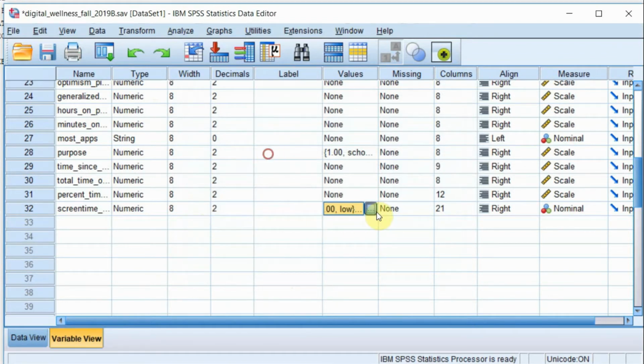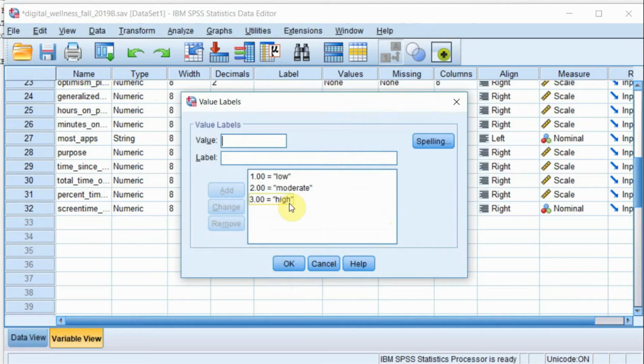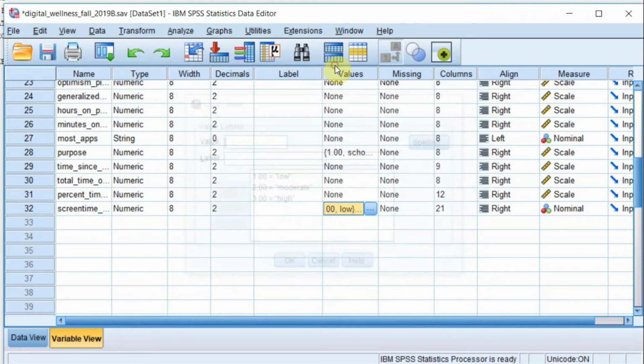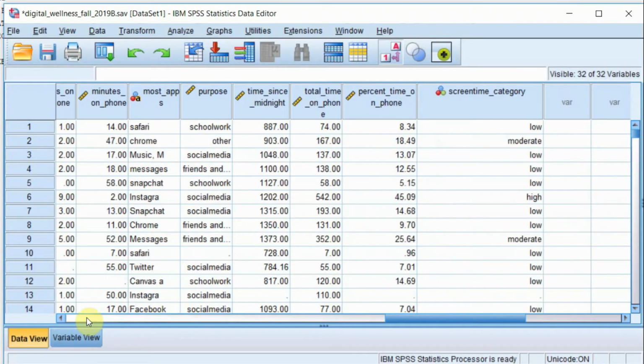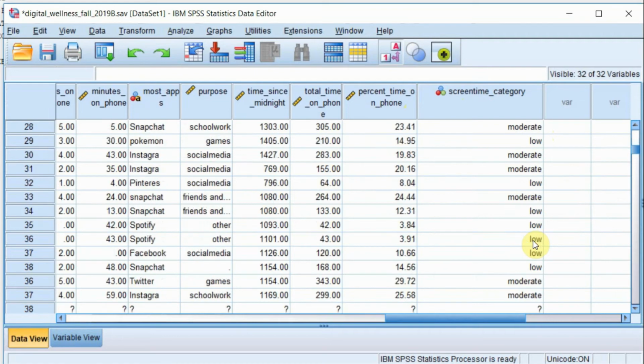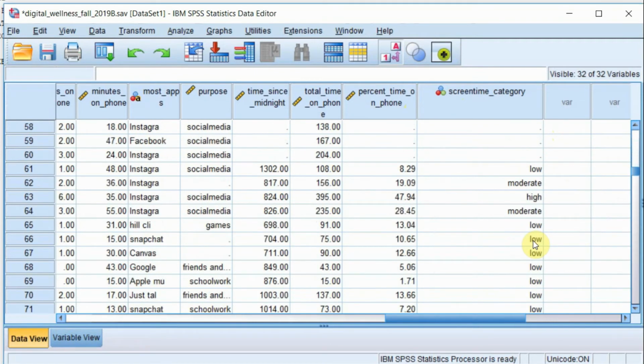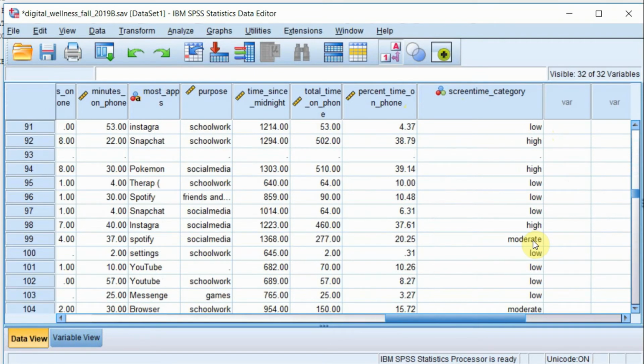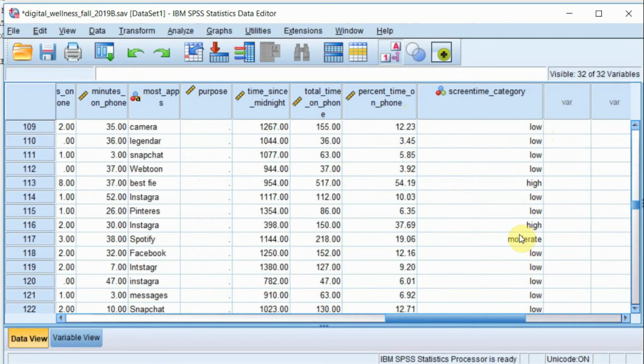Now we've coded the variable low, moderate, and high. So I'm just going to show you that. X out. If we go to data view, we now see that percent time on phone, which was the continuous variable, has now been recategorized and coded into categories: low, moderate, and if we scroll down, we'll see the high values. Eventually, there we go. There's a high, there's another high, there's some more highs, etc.